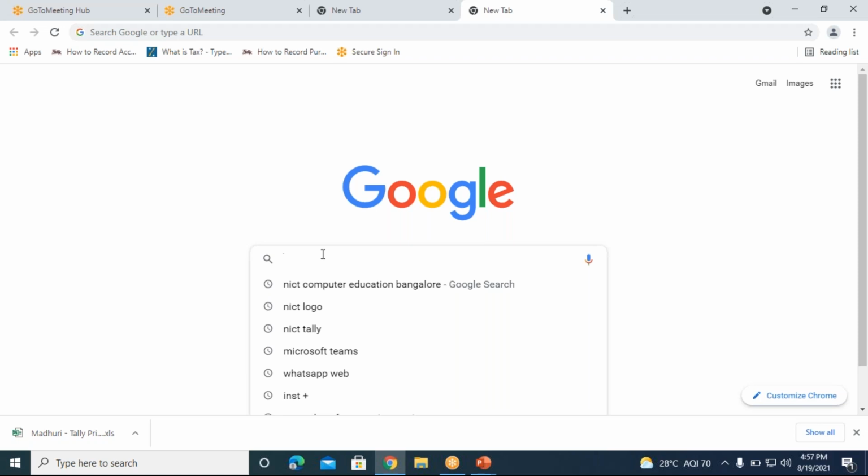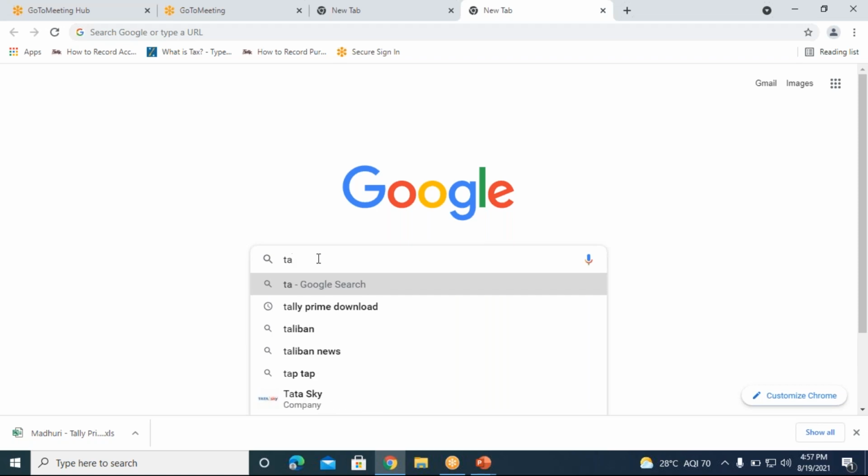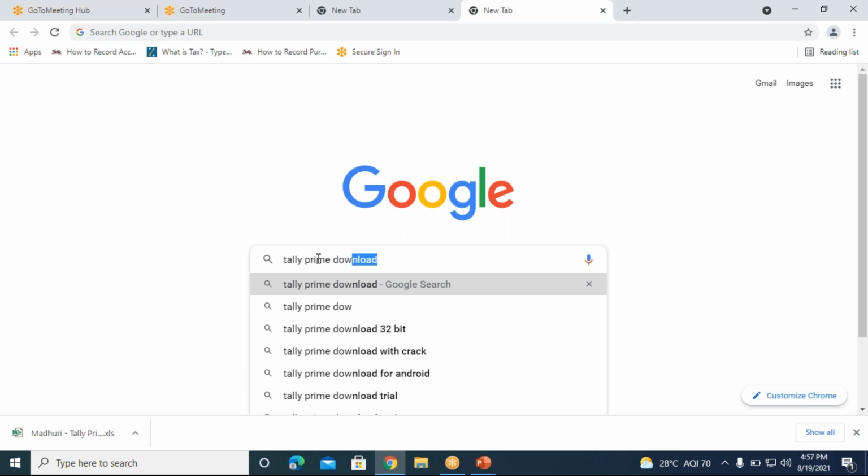So the others, all of you are in the Google search engine. We'll download the software together. Yes, so in the Google search engine, just type Tally Prime download. It's visible in the screen. So just type Tally Prime download, and once you type it, press enter.